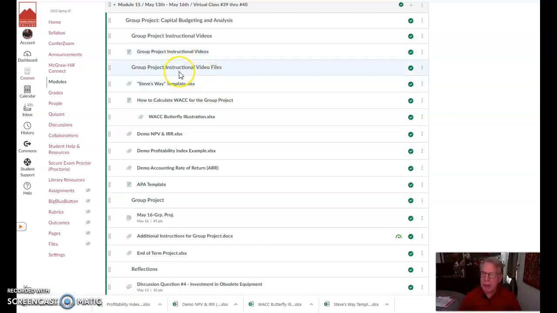First, there's Steve's Way template, how to calculate weighted average cost of capital, and that uses this file, butterfly illustration. And then I'm going to demonstrate how to calculate net present value and internal rate of return, demonstrate profitability index example, and demonstrate the accounting rate of return, all of which you'll need for the group project. Lastly, we'll take a look at the APA template. This is what we will use to format your paper. Okay, let's get started.